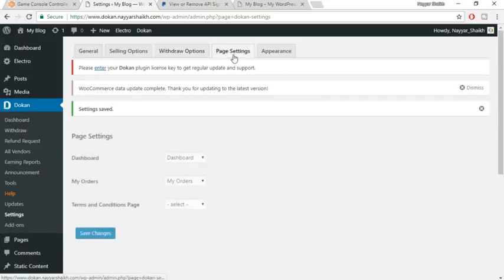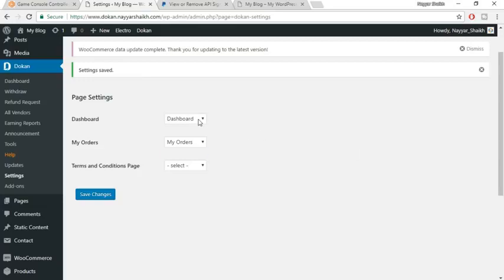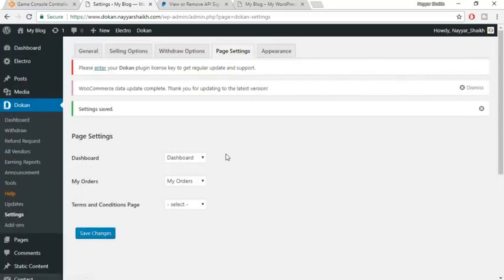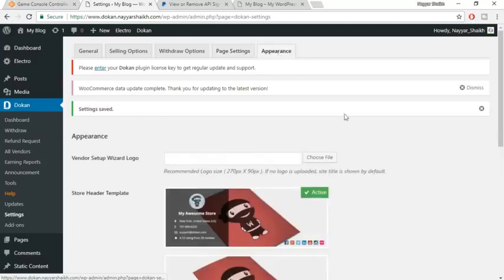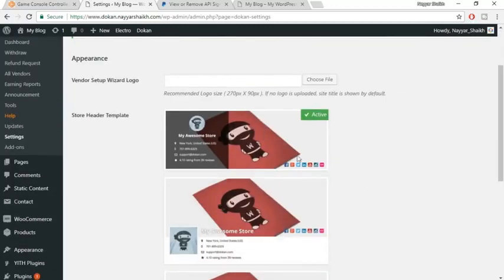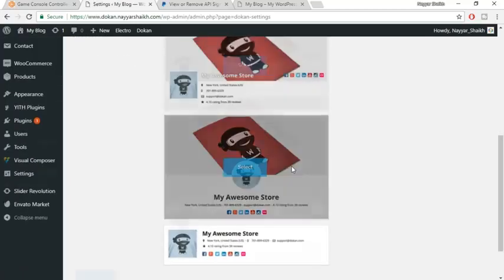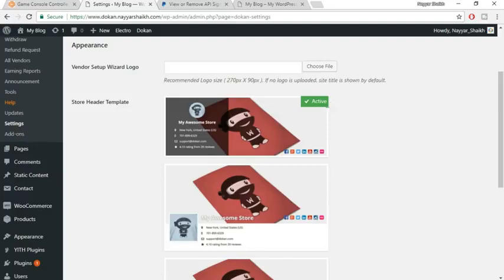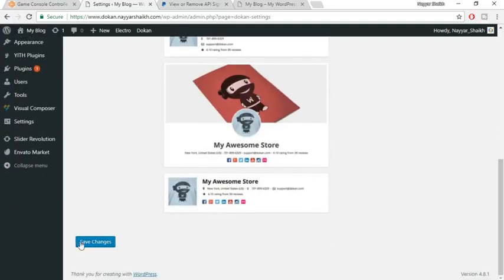Now click on page settings. And here make sure under dashboard is selected, and under my orders is selected. Okay, click on save changes. Now click on appearances, and the first one is by default selected. This is how the banner for the seller will look. You can select any banner of your choice. I am selecting the default one. Okay, now again click on save changes.